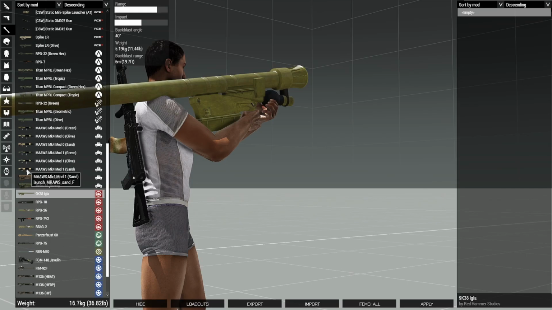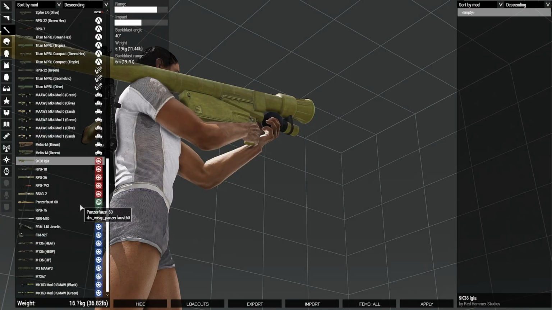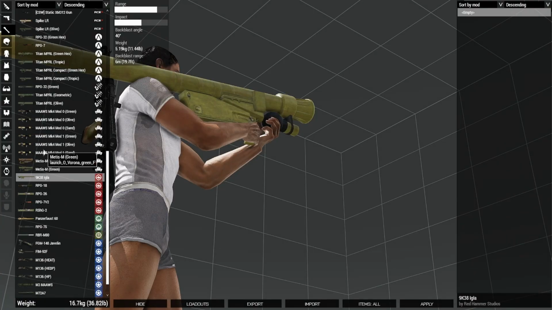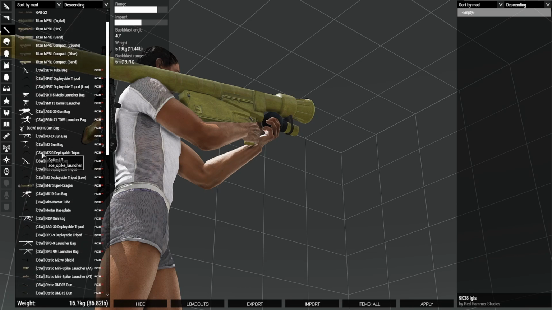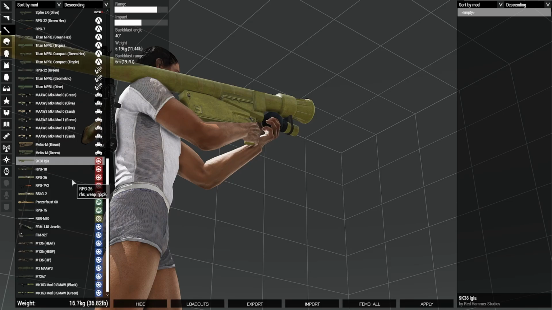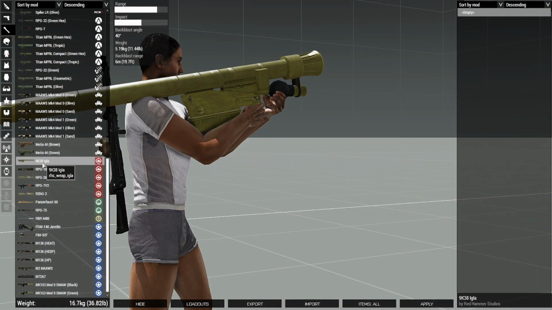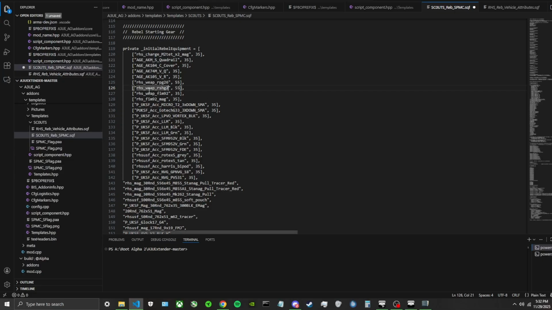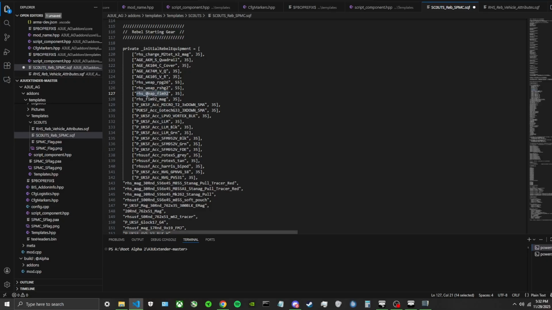I thought they had Strelas. Did they not? Huh. Well, I guess there's no Strela, so we'll get Iglas. Oops. I recopied the wrong thing. There we go. Control V.